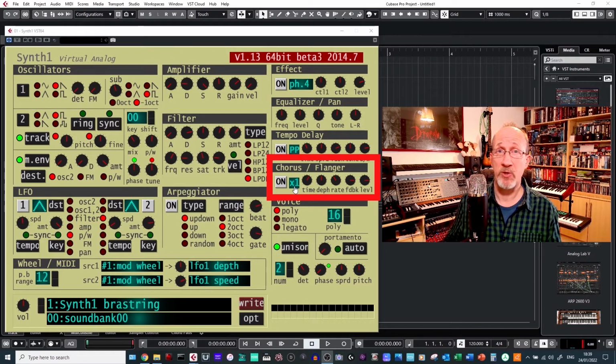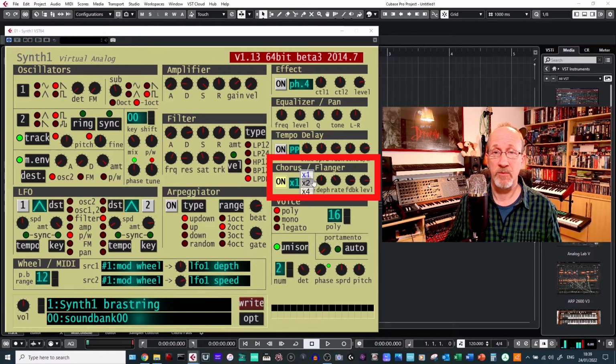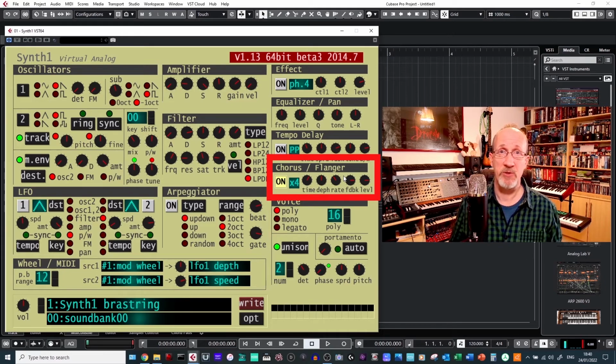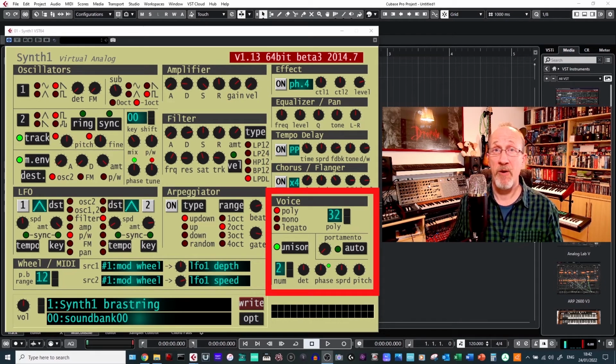And below that we have our chorus stroke flanger settings. So if I turn those on, we can have a sort of a single signal, a double signal, or a four time signal. And the more you play with the depths, the rates, the feedback, etc., the bigger the difference between those different settings.